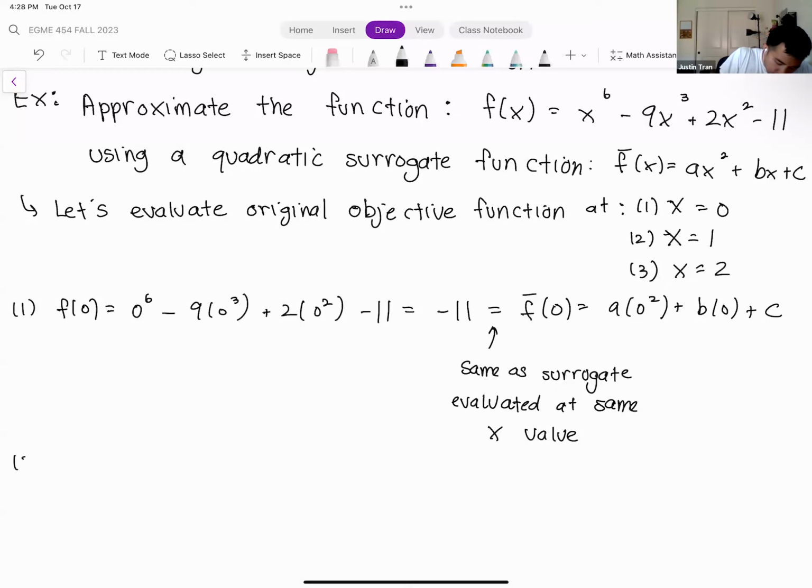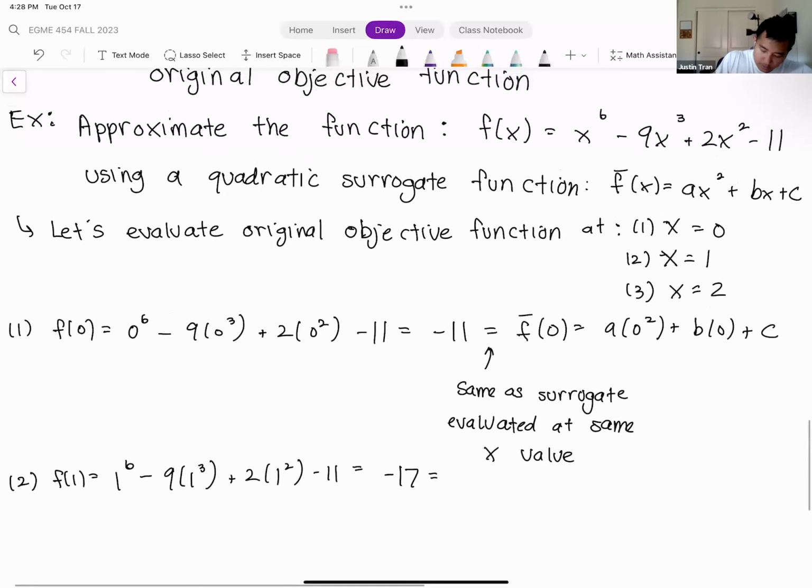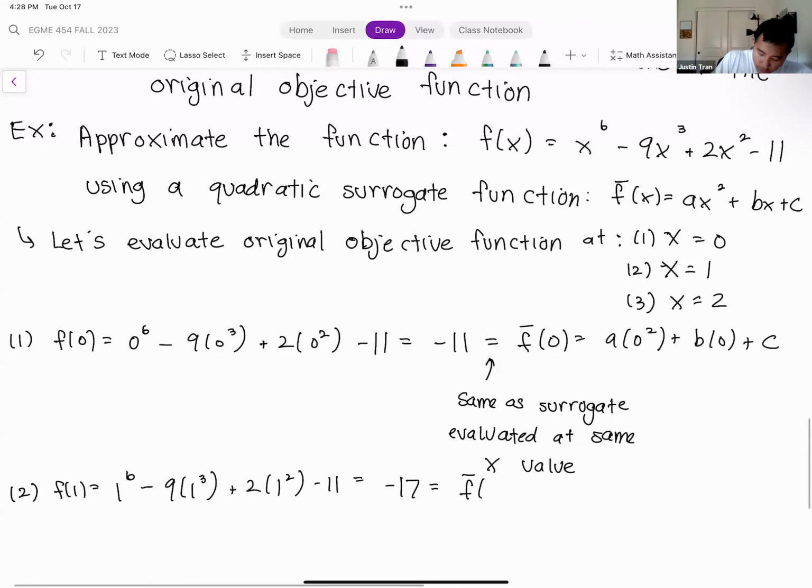And so we're going to do the same thing for point 2. So for point 2, we're going to plug in x is equal to 1. All right, so we have 1 raised to the 6th power minus 9 times 1 cubed plus 2 times 1 squared minus 11. And so you plug that in, what do we get? 1 minus 8 plus 2 minus 6. This is equal to minus 17. And so this is going to be equal to our surrogate function, again, evaluated at x is equal to 1. So you have a times 1 squared plus b times 1 plus c.